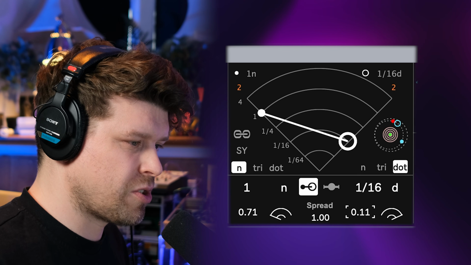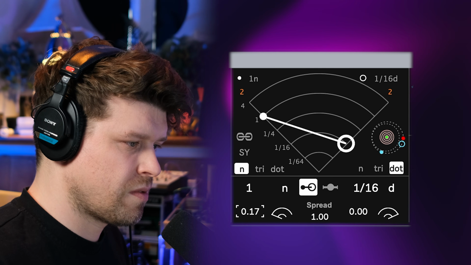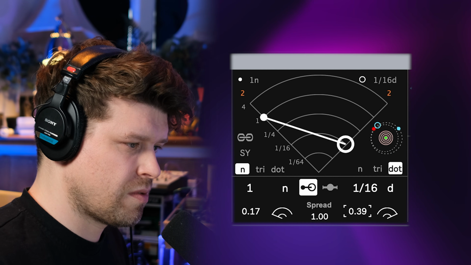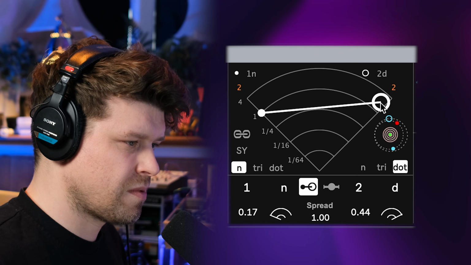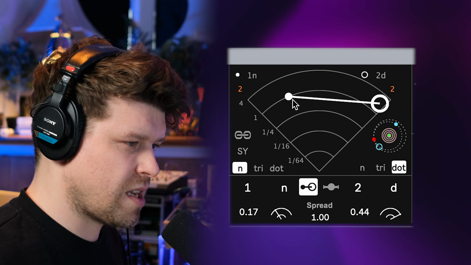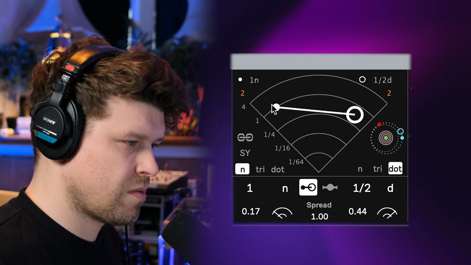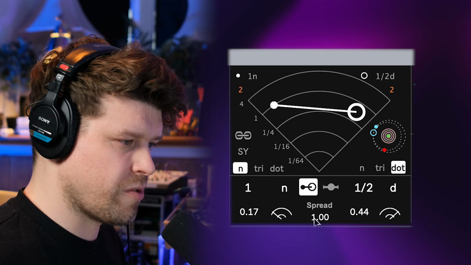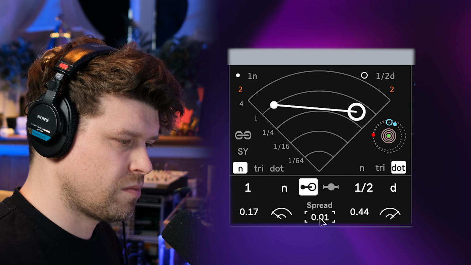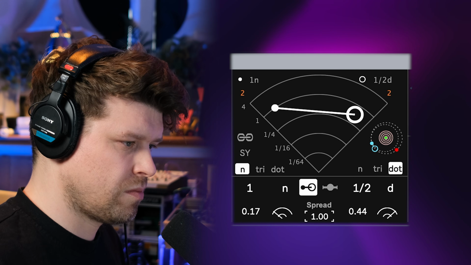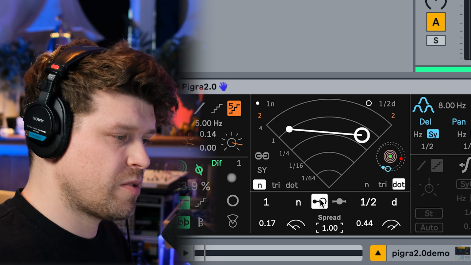So let's pull down the amplitude of the big circle and then the little circle and then the big circle. Let's move around some of the timings and move around some of the pannings as well. Beautiful. Let's try the spread down. Beautiful sounds. If you notice here, we have some other dials.